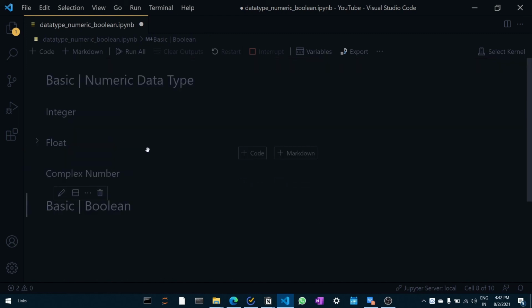So we just saw the basic data types, and under that we saw the numeric data types, integer, float and complex number, and the Boolean data type.